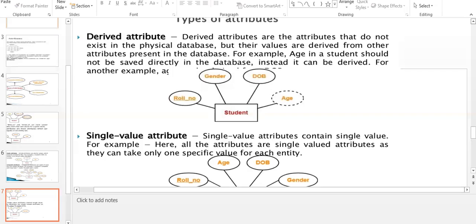So in a database system, you draw a circle with a dotted line to show that it is a derived attribute from the key attribute.